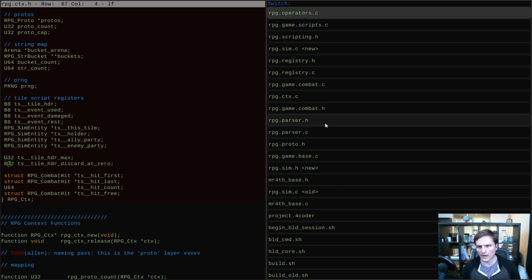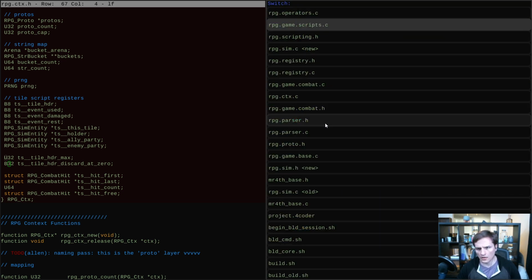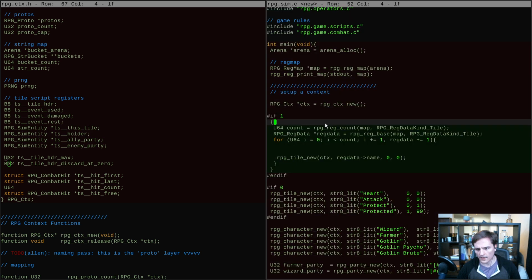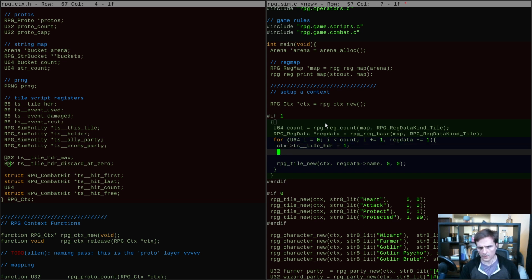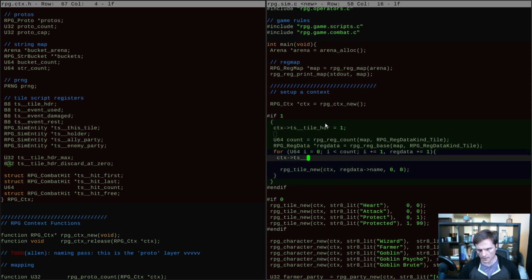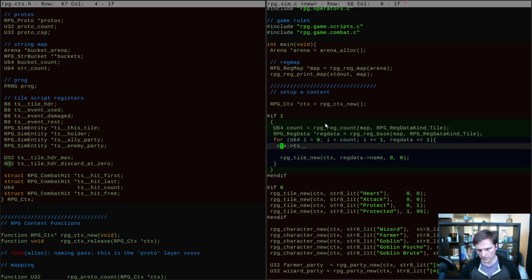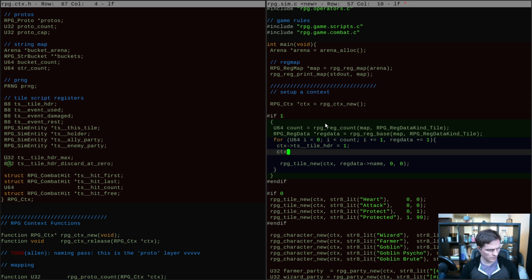Okay, and then setting it up that way means that to use it, what you have to do is you go ts tile header is 1, context ts. So we'll turn that on there. Well, let's just do this in chunks. Tile header.